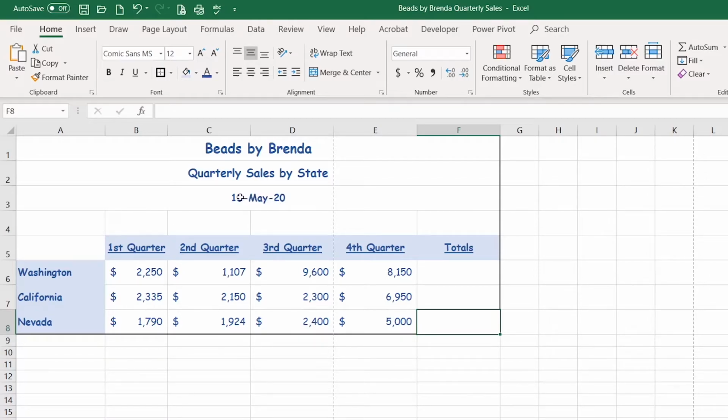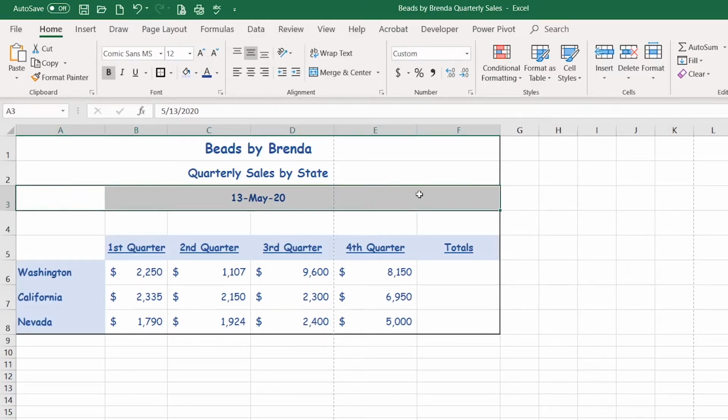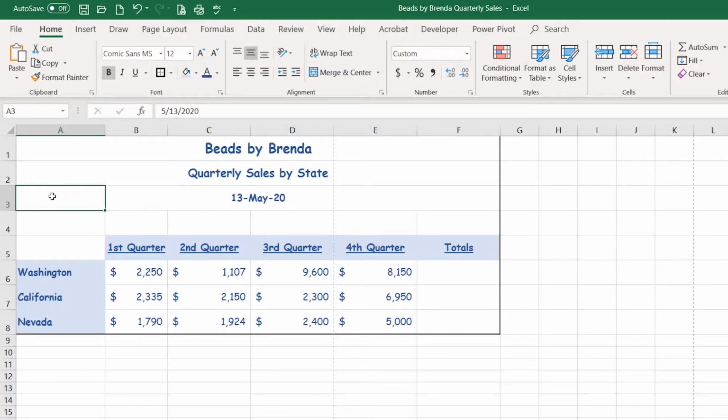I'd like to change my date format as well, but first I have to identify where this text was typed. If I click on this cell, you'll notice that there's nothing displayed in my formula bar. So what I can see is that if I click on cell A3, this date was actually typed in cell A3, and at one point it was centered across the selection. So if I want to make any changes to this date format, I have to make the change in cell A3.